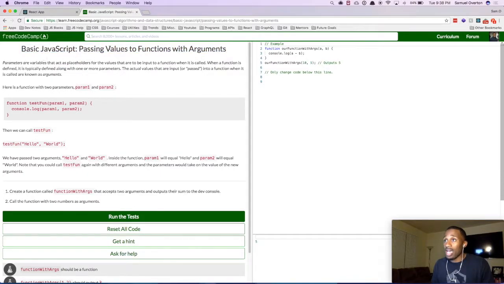The next problem is passing values to functions with arguments. Parameters are values that act as placeholders for the values that are to be input to a function when it is called. When a function is defined, it is typically defined along with one or more parameters. The actual values that are input or passed into a function when it is called are known as arguments. So here is a function with two parameters, parameter 1 and parameter 2.